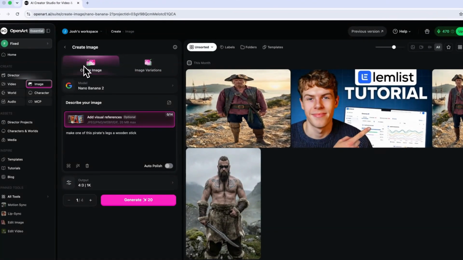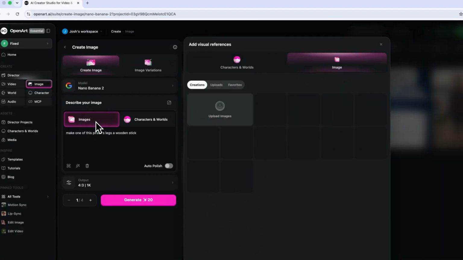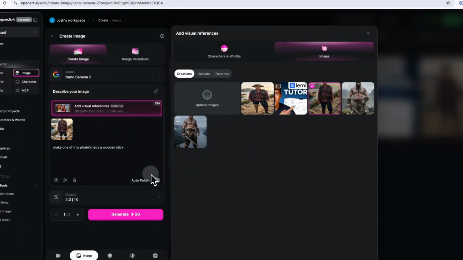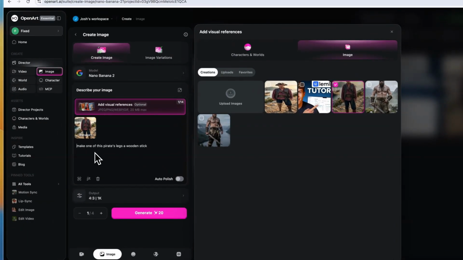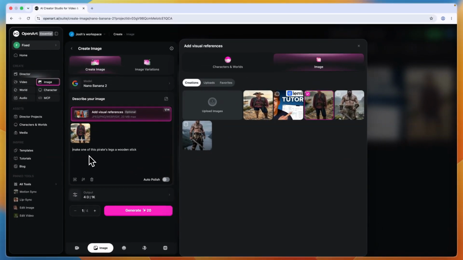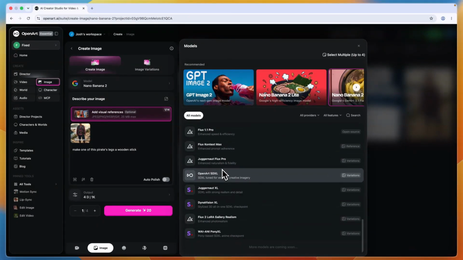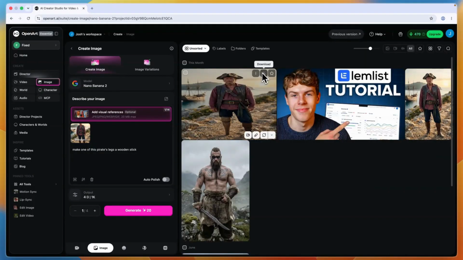You can also go to create image and then upload a reference. So go images right here and just upload an image as a reference, or again select one here, and then you can also make a change. So go image to image right here in create image as well, where you can then also use stuff like Nano Banana, GPT image and other models here. So now you know how to use image to image in OpenArt.